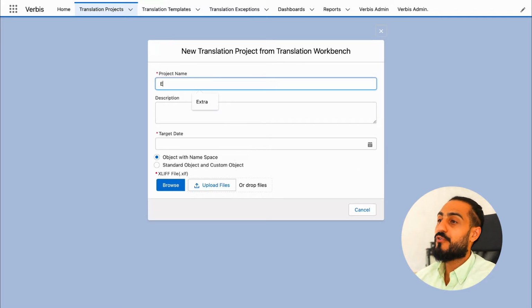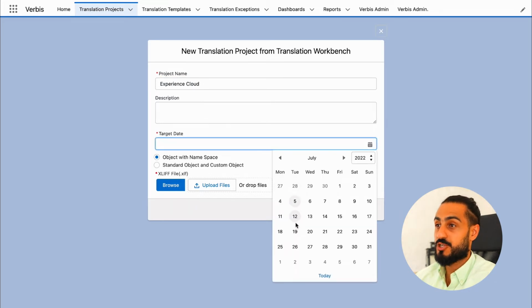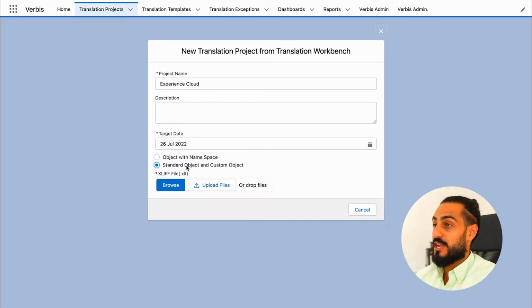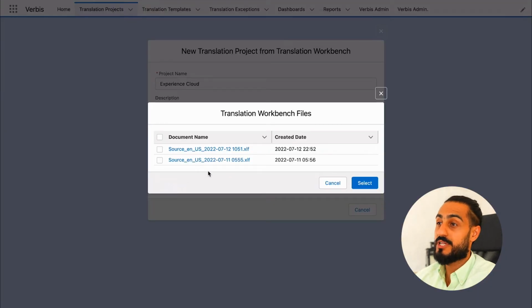From here, you configure your project by deciding if it's going to be a custom object or a standard object. Then you select a file. Here you can either upload your file if you downloaded it from the previous view in the translation workbench, or you just press browse and take what's already on the server.